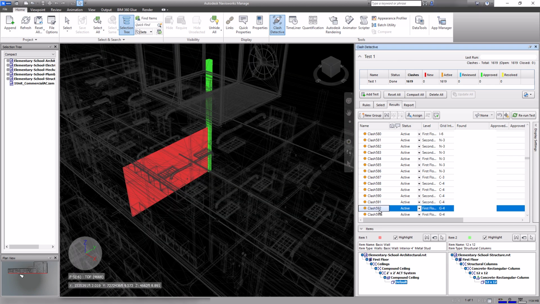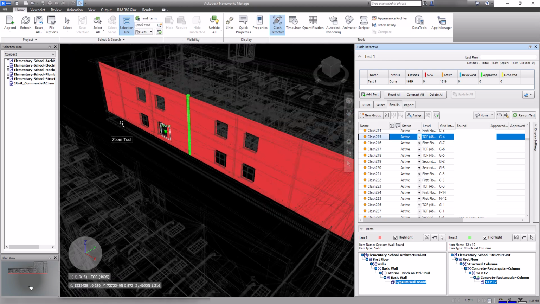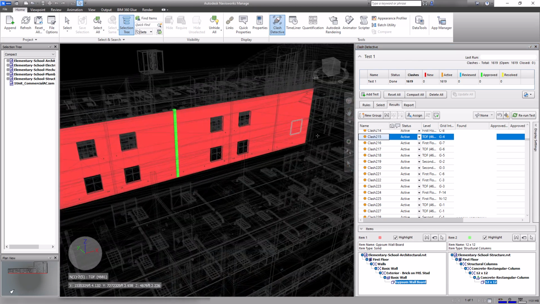Discover areas of the project that require adjustment with clash detection, knowing where elements are interfering in the same place of your project.